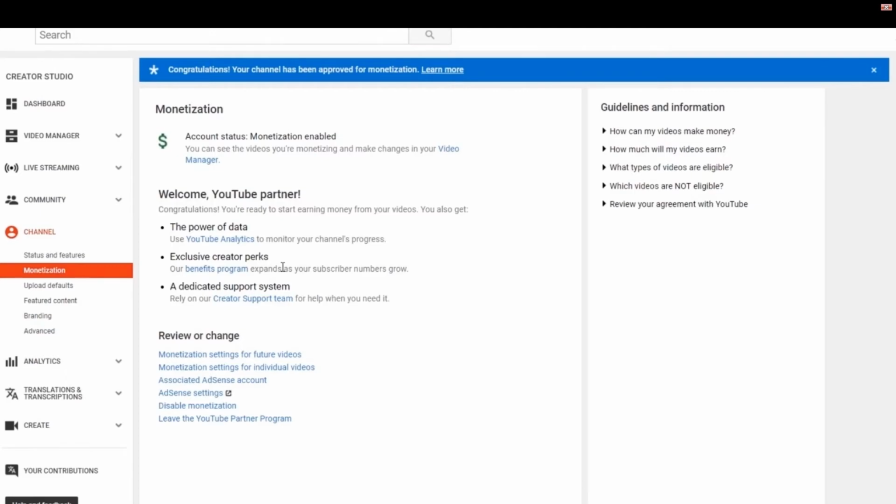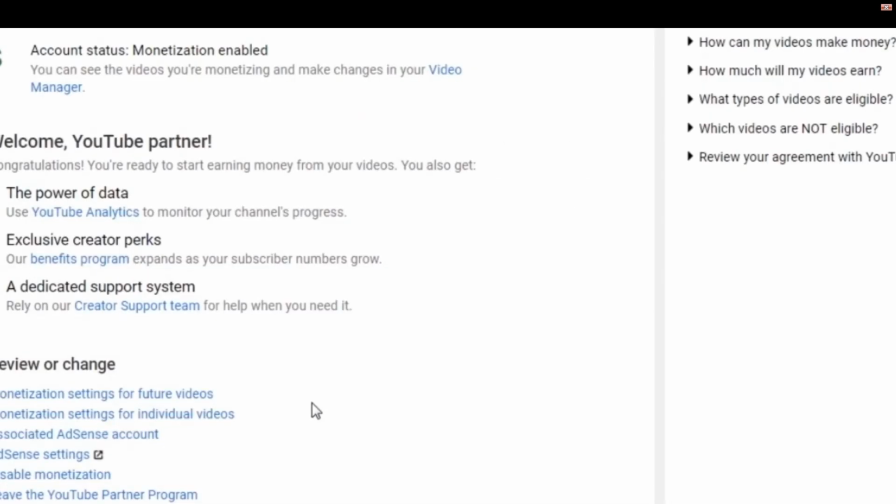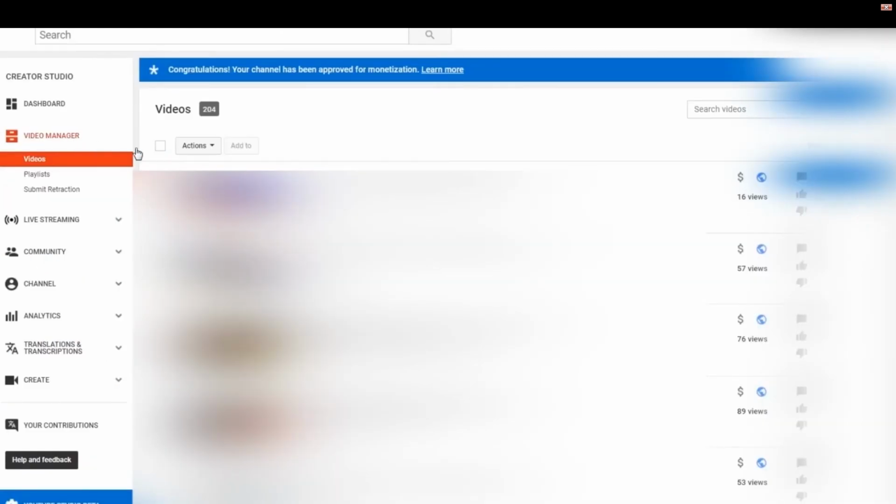Congratulations, your channel has been approved for monetization. Account status: monetization is enabled. Welcome, YouTube partner. After that you will monetize your videos in your video manager, and we see monetization is enabled now, and green. And we see dollar signs. We need these dollar signs to be green.